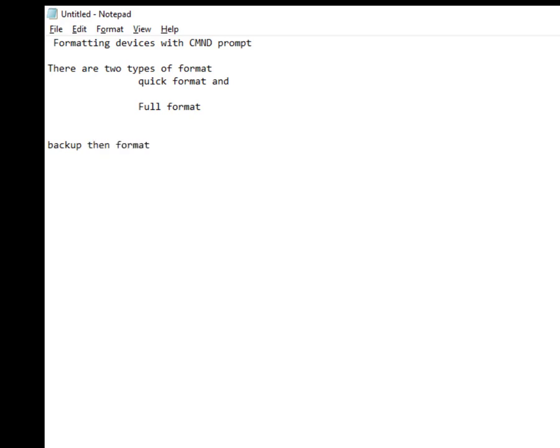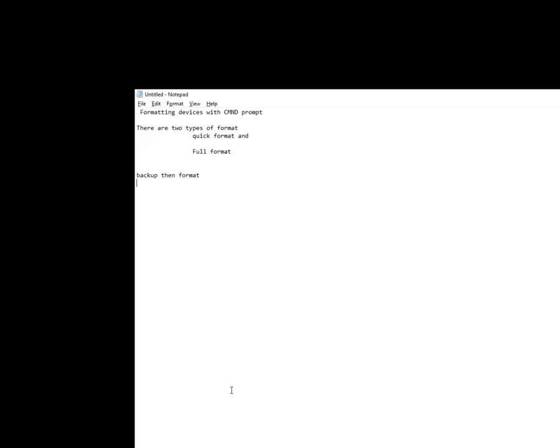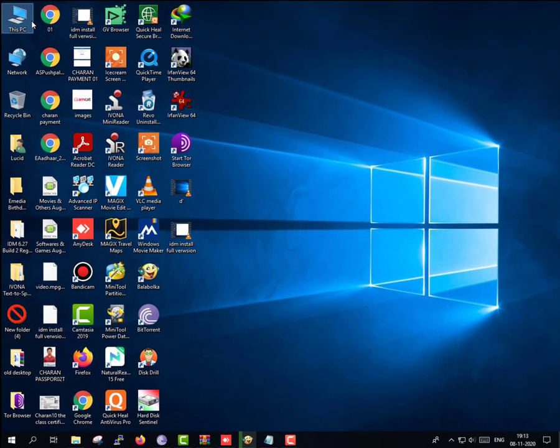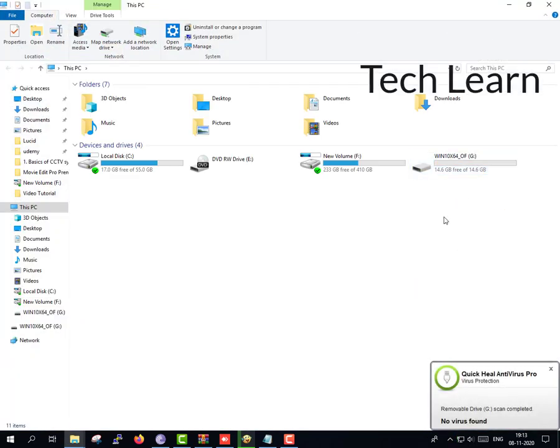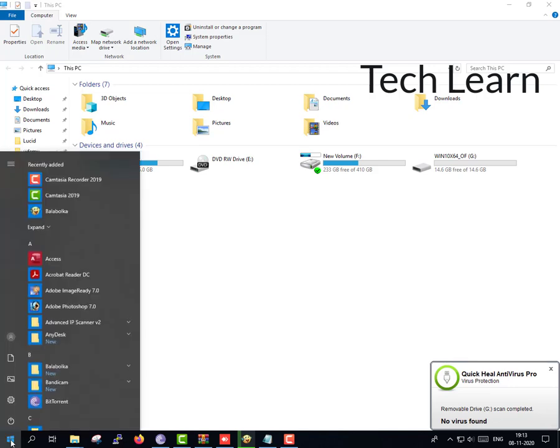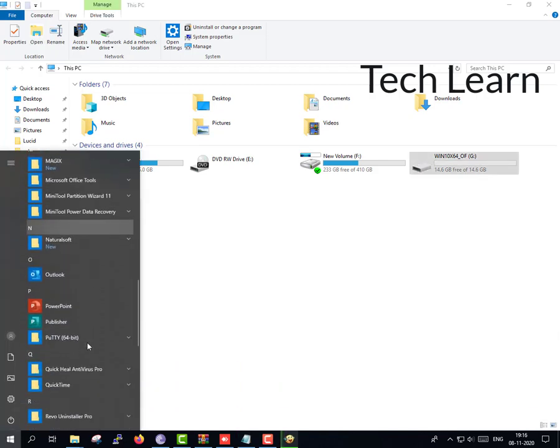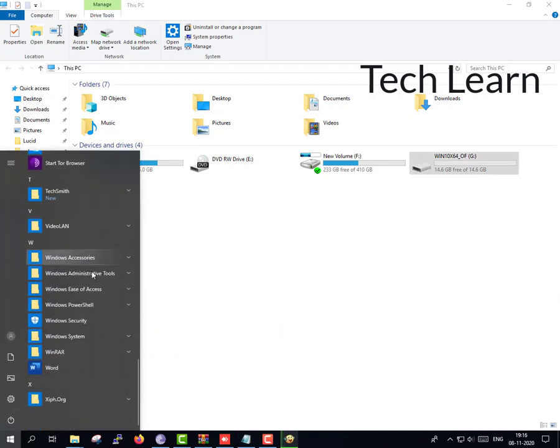Let's get started. Connect the HDD or USB device to format. Go to My Computer and check whether your device is connected or not. And go to Start and search for Command Prompt. It should be under the Windows System folder.